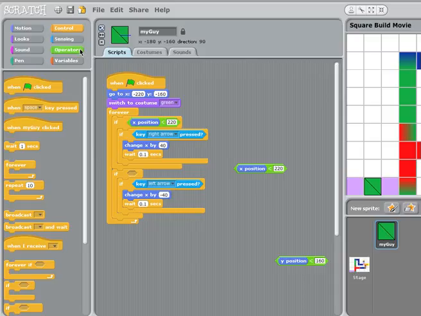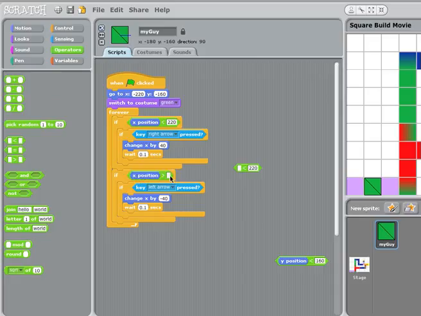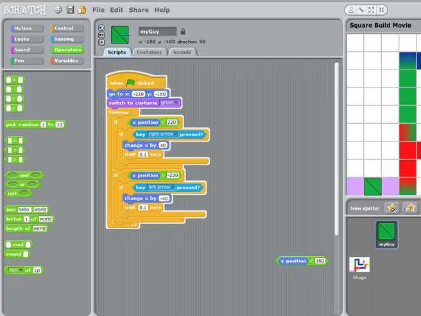I'm going to go to the operators menu and choose greater than, and I want to say if x position is greater than -220. As long as it's greater than -220, I can obey the left arrow. And we're going to put this away. So now if I start my game, I can go to the right and then to the left.